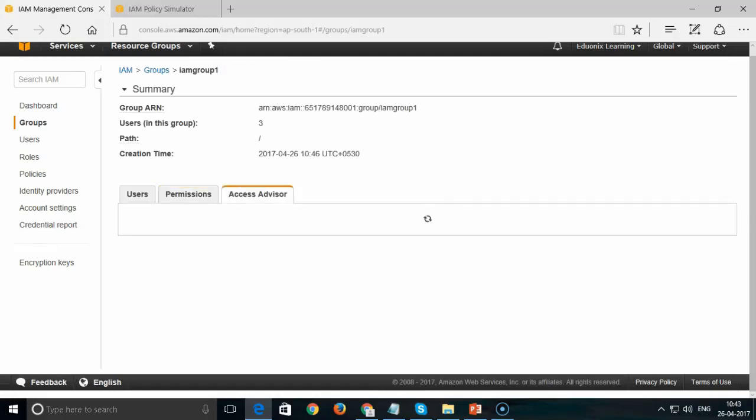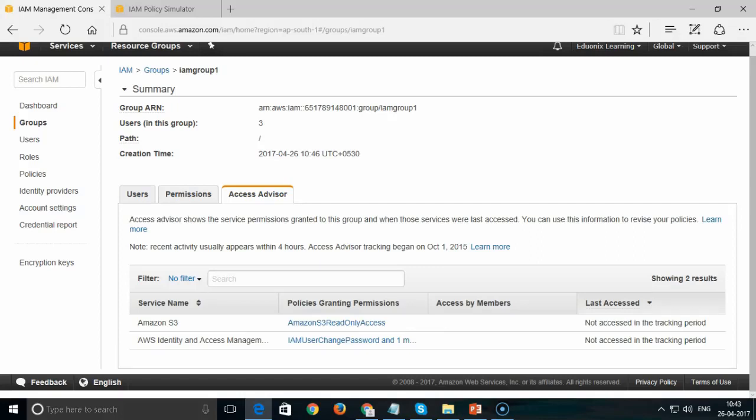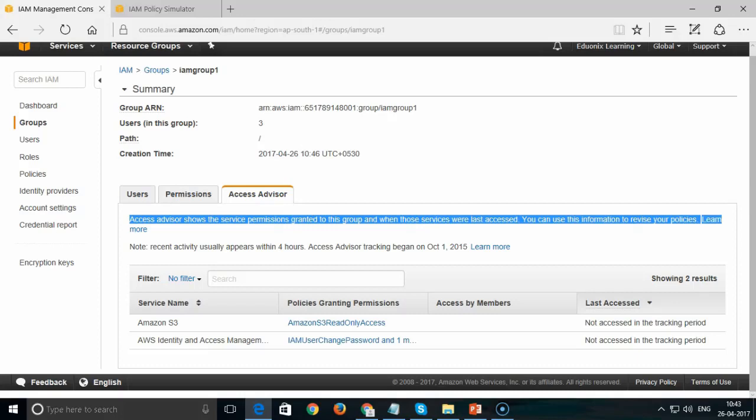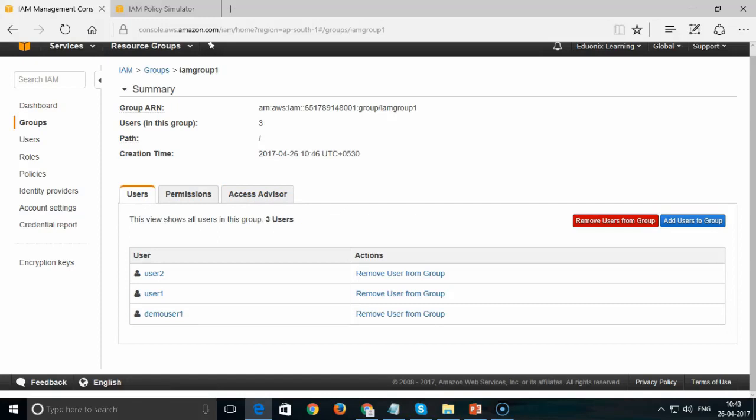You have an access advisor, so you can again use this access advisor. So it's showing you what you can access and what you cannot access, right? So access advisor shows you service permission granted to the group when those services were last accessed, and the information about this particular policies will be shown over here. So the services are not yet accessed. So if we access it, we can see this particular changes into this particular policy, so that we are going to see ahead. So already we have 3 users, user 1, user 2 and user 3.